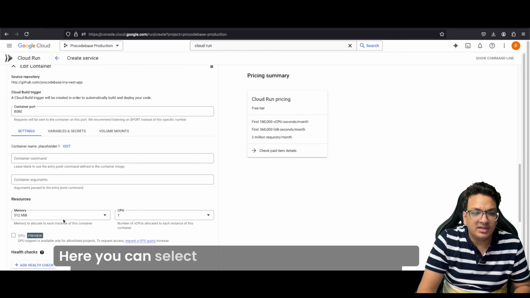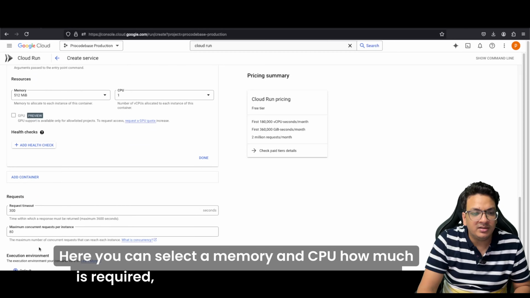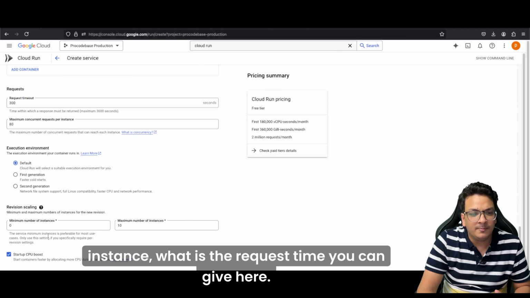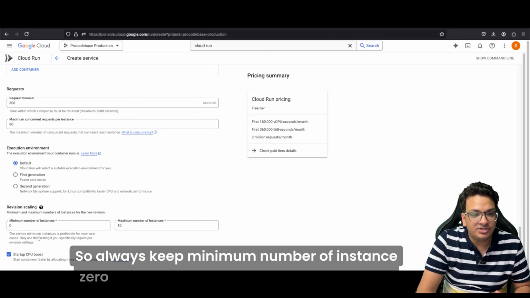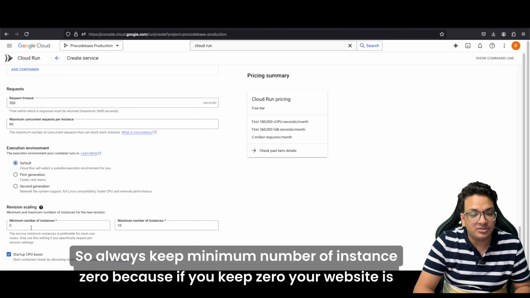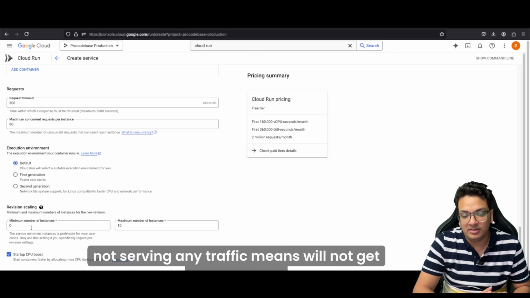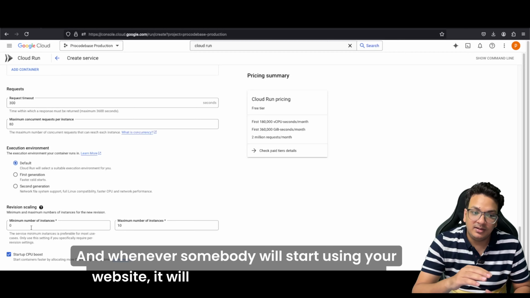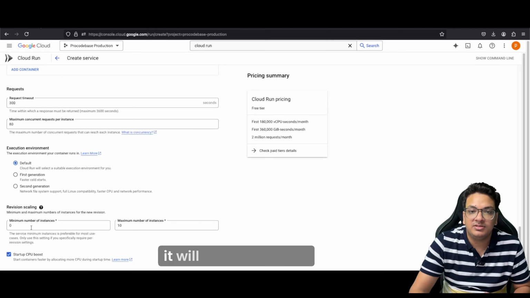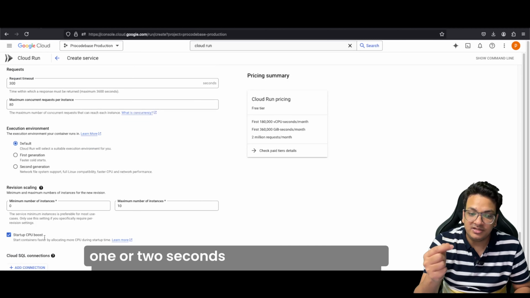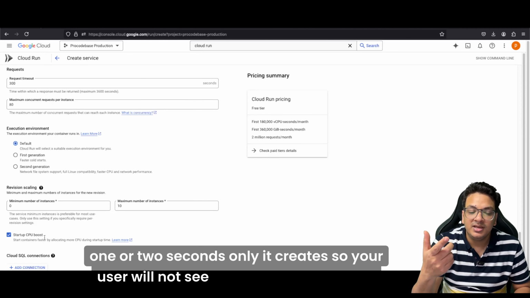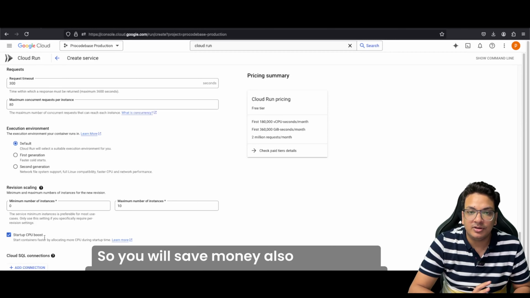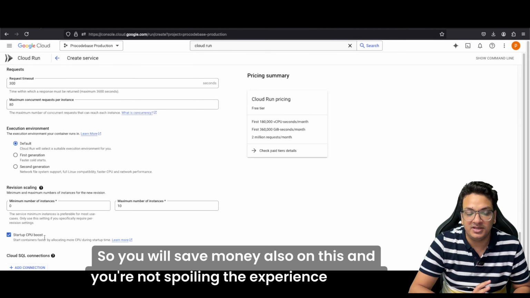And then here you can select the memory and CPU, how much is required, how many concurrent requests per instance, and what the request timeout is. So always keep the minimum number of instances 0, because if your website is not serving any traffic, you will not get any charges. And whenever somebody starts using your website, it will recreate that instance and serve from that. Within 1 or 2 seconds only it creates. So your user will not see the website taking a lot of time. So you will save money on this, and you are not spoiling the experience of the user.